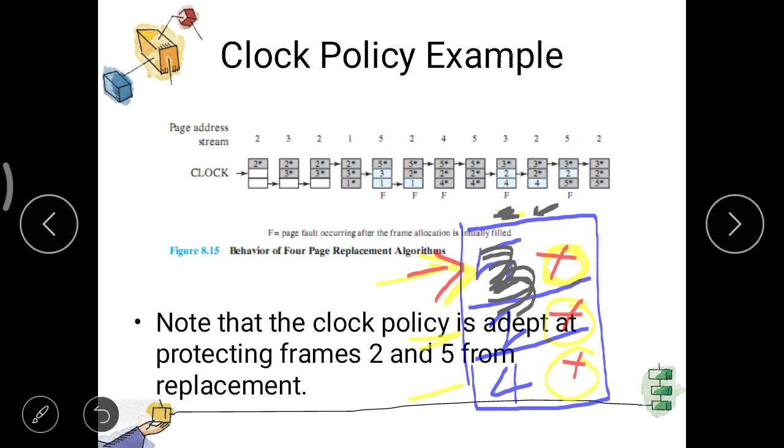Even after making it 1, the arrow mark is still in the same position because no page replacement occurred. So the arrow mark is moved into the next position only if it accommodates a new page. So in the next step, see, there is a page reference 5.